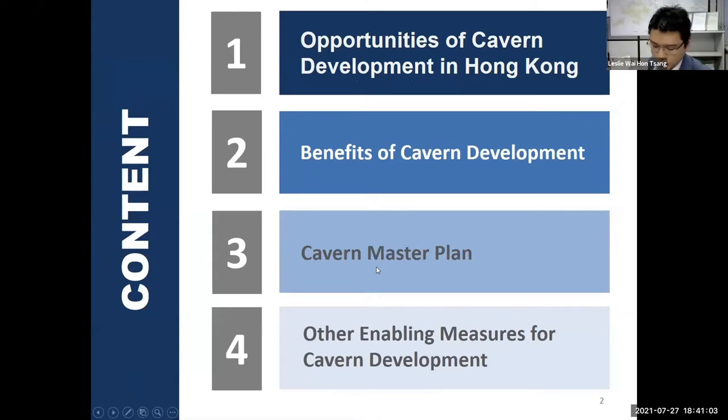Okay, this is the content of my presentation. So I will first cover the opportunities and some unique benefits of cavern development. Then I'll explain the cavern master plan and other enabling measures for cavern development.